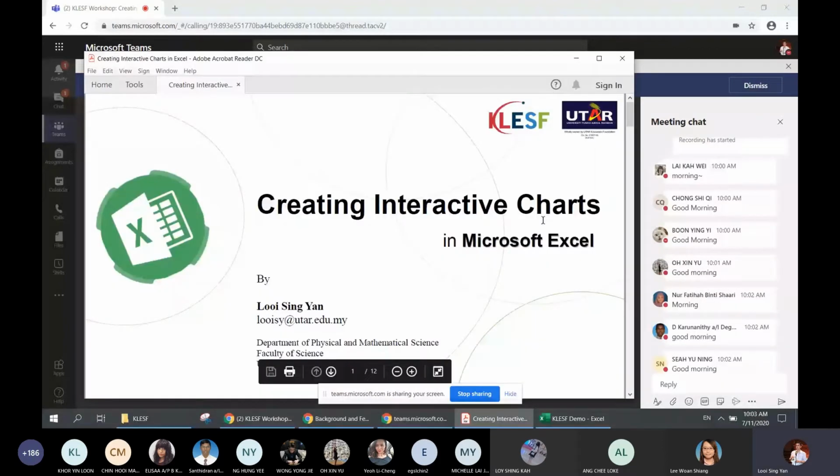Slide check. Can you see my slide? Yes, we can see. Yes, thank you so much. All right, so this is Creating Interactive Charts Using Excel.